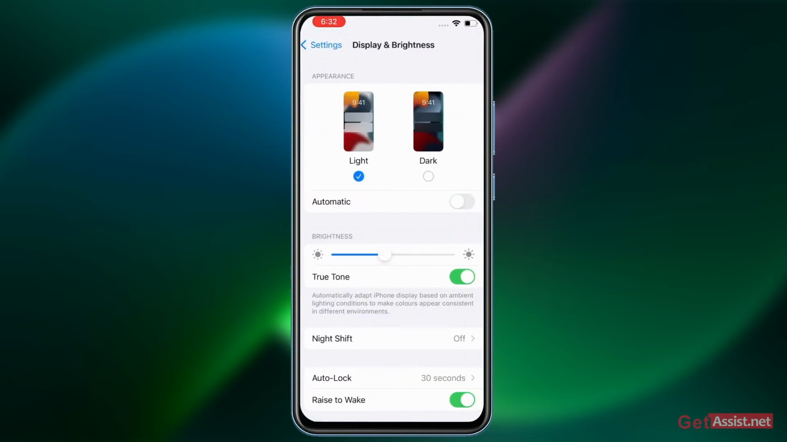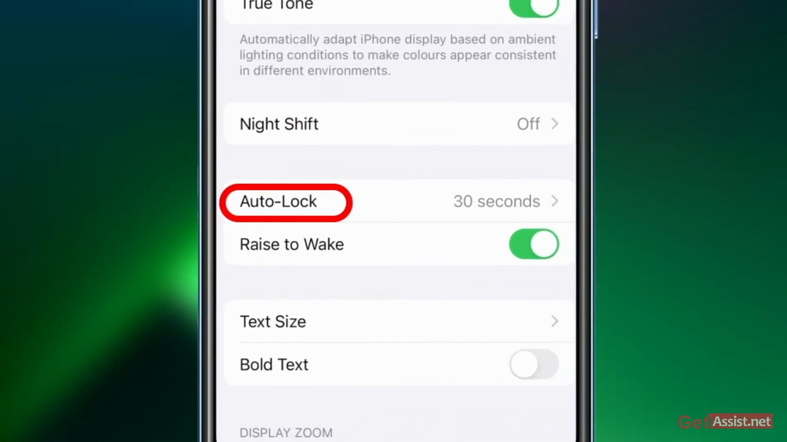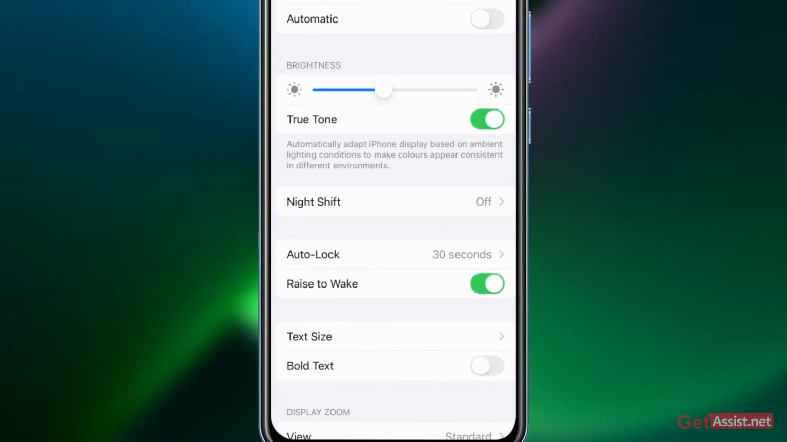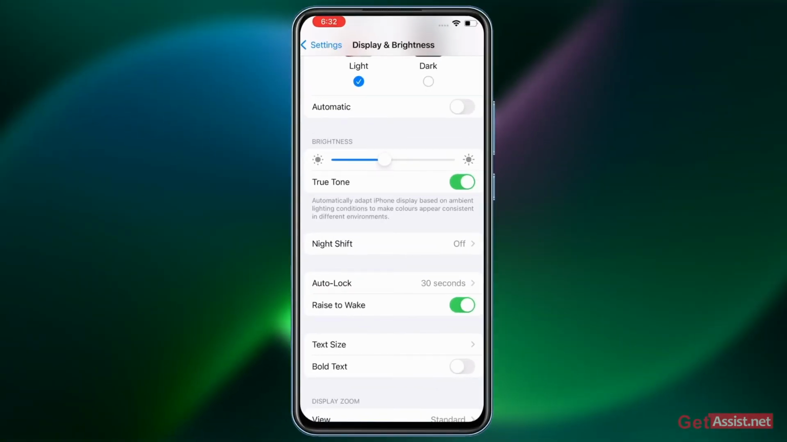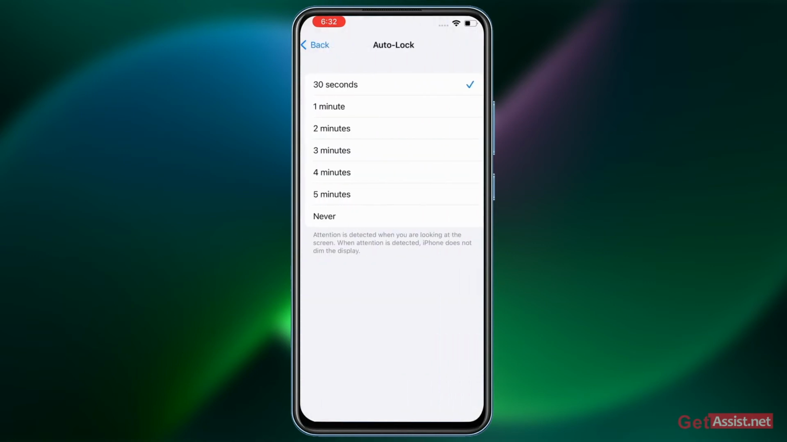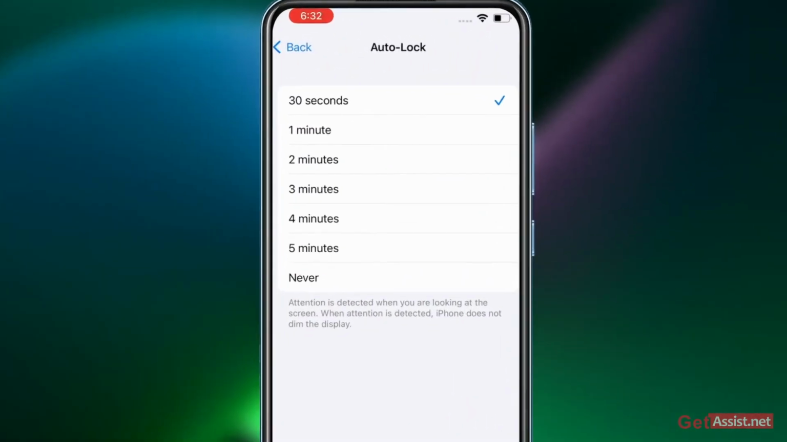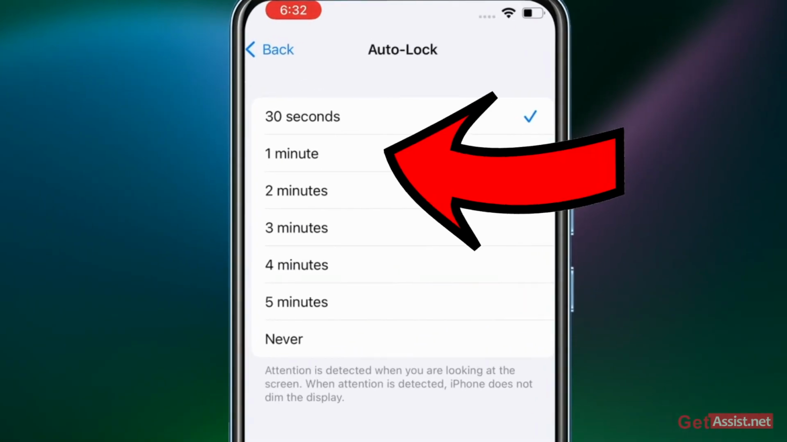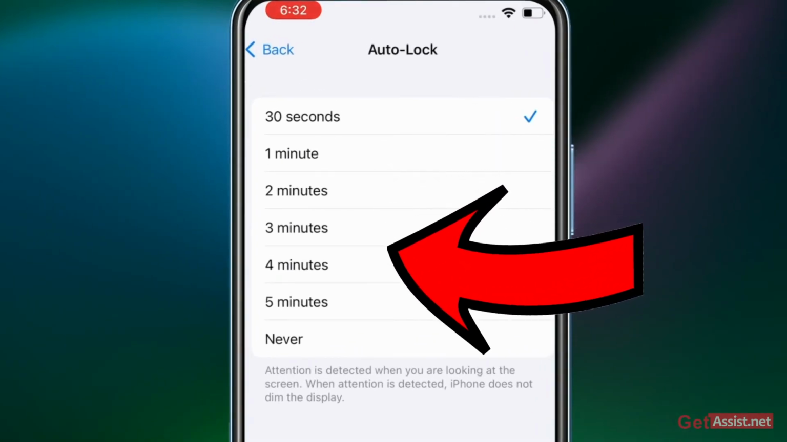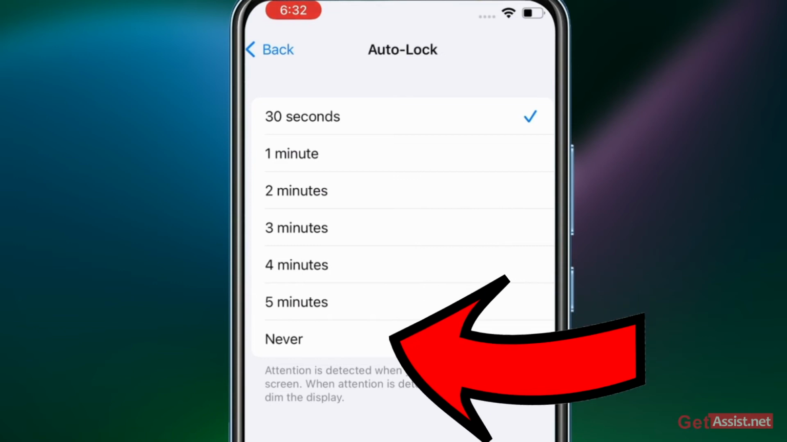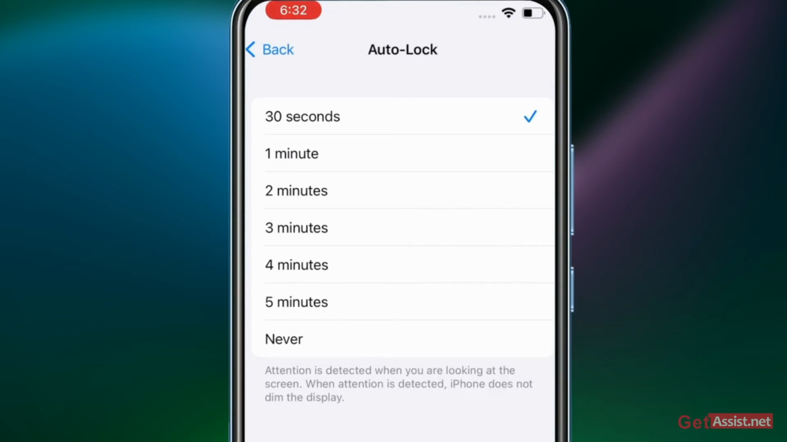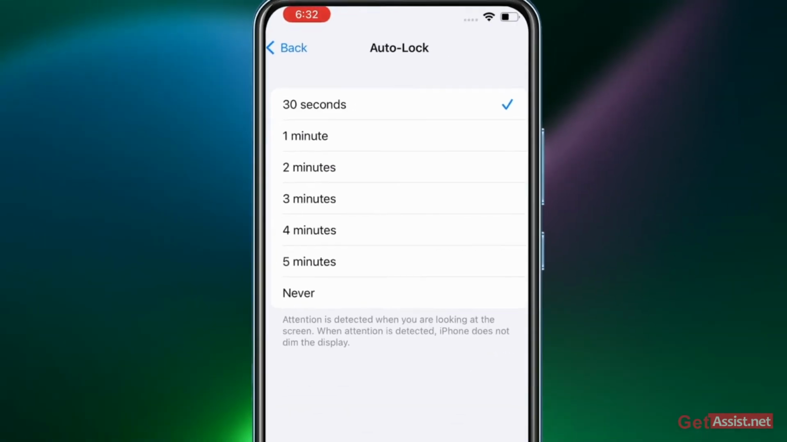Now here at the bottom you will get this option auto lock that is currently showing as 30 seconds. Alright, so now if you want to increase the screen time out, you have to press this auto lock option. So after 30 seconds your phone will get automatically locked. Alright, if you want to increase this time, you can set it to 1 minute, 2 minutes, 3 minutes, 4 minutes, 5 minutes and never. So never means it will not get automatically locked unless you do it.